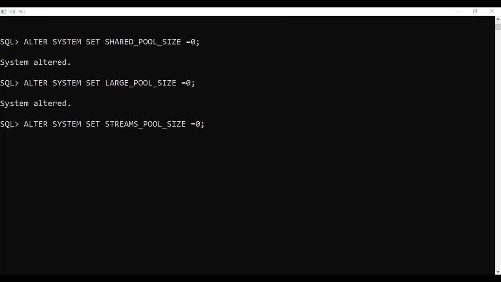Okay, so let's pick from there. So I'm going to have alter system set. Now I need to have db_cache_size equals to 0. And then I'm going to have now this is the database buffer cache. I'm going to have the last one, java_pool_size. Now let me repeat the same scenario for streams.